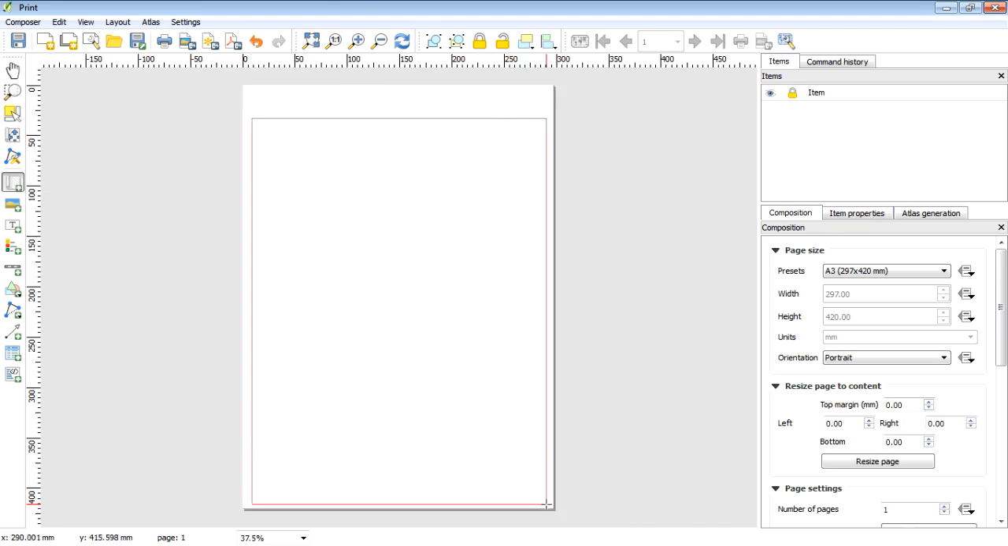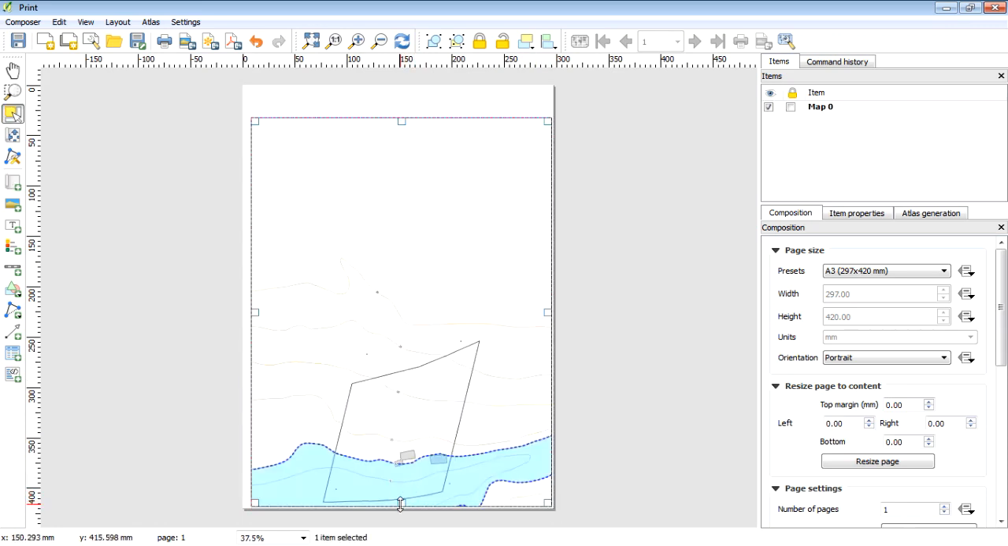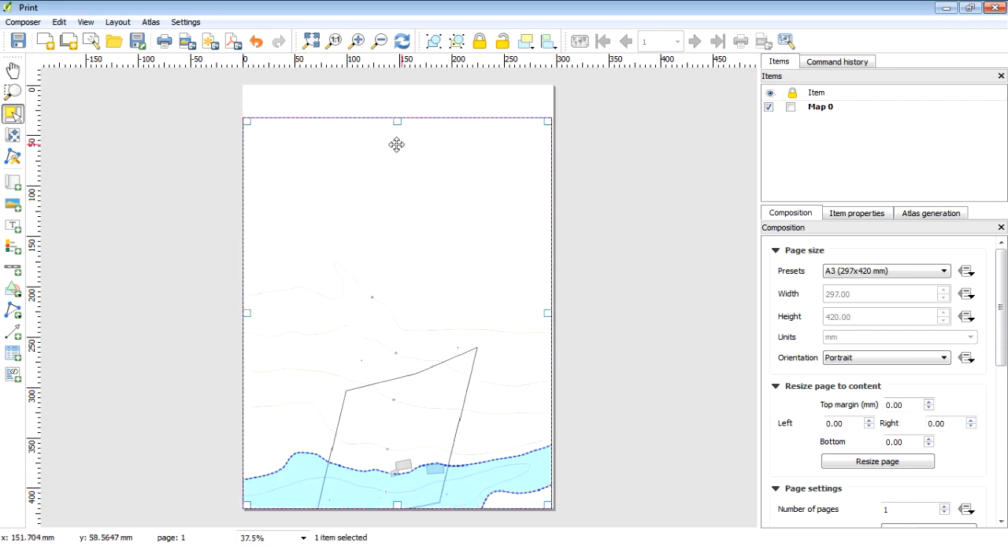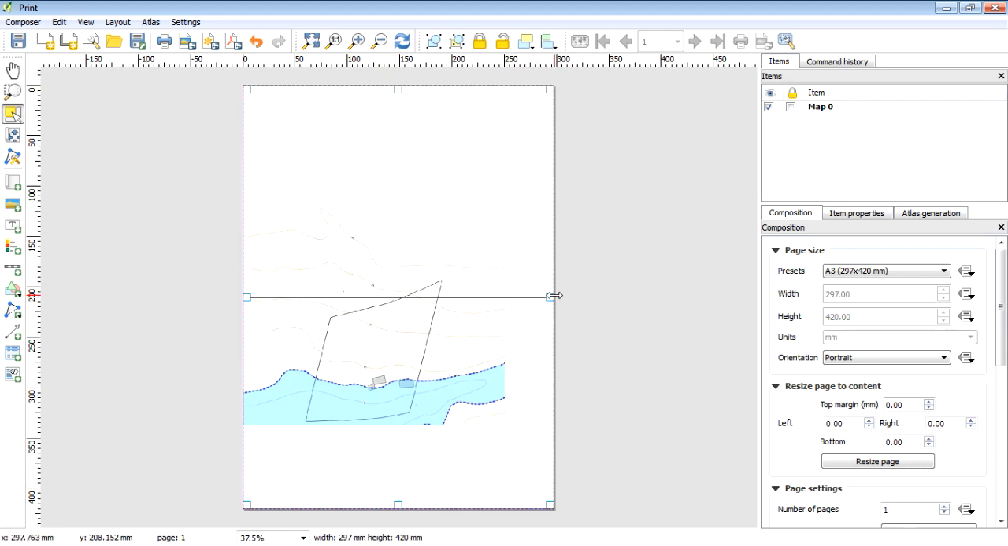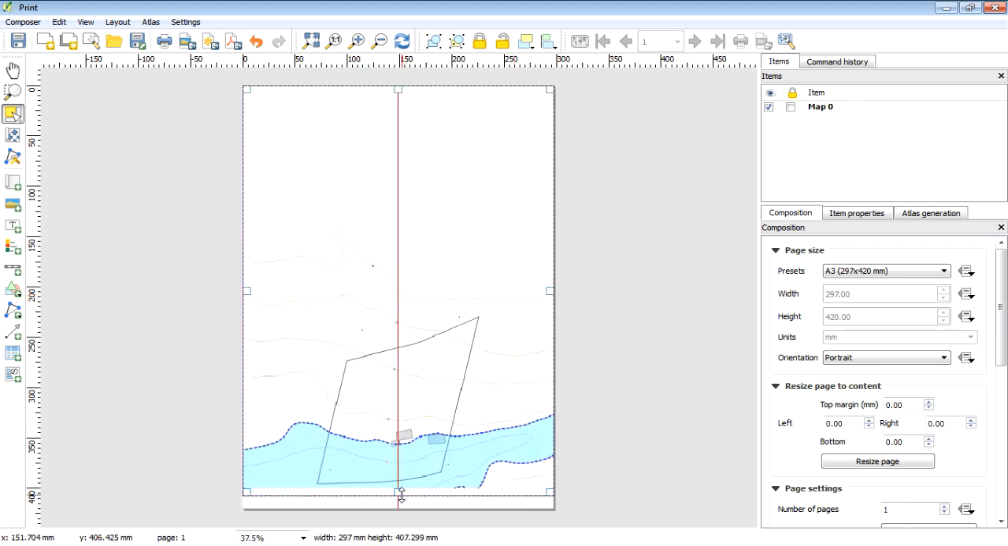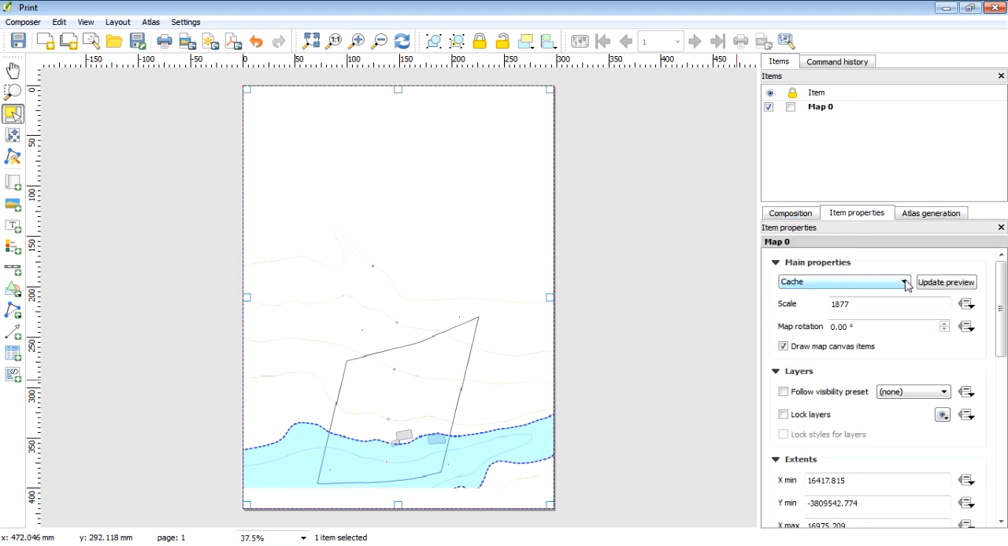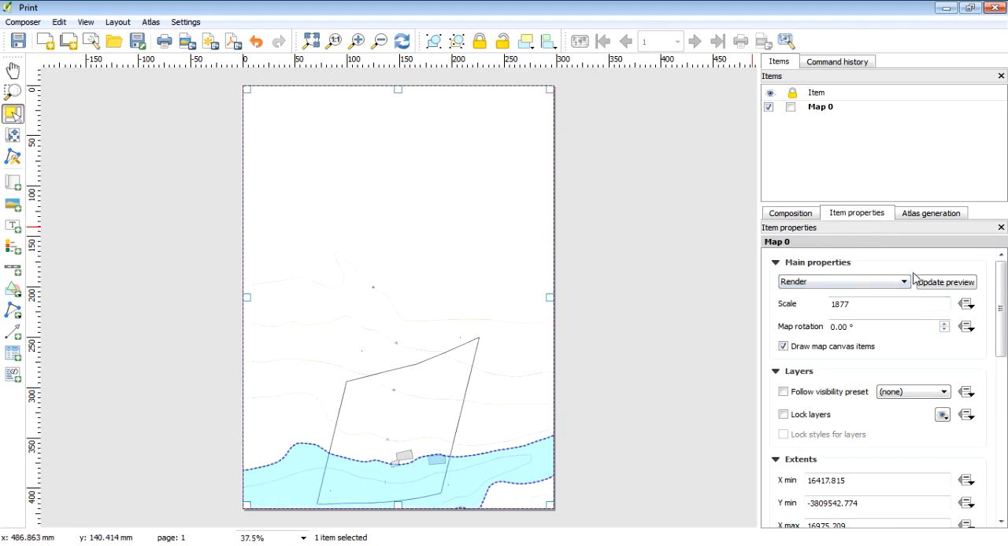So I'm just going to drag a map in here, and I want it to go all the way to the edge of the layout. So I can do that by just grabbing the selected item or object. I can just toggle the edges and drag it, and it's quite nice. It actually snaps to the edge of the A3 portrait view. So back in item properties, I'm going to change the rendering option to render, not cache, and then the scale I want to set it up at is 1000.